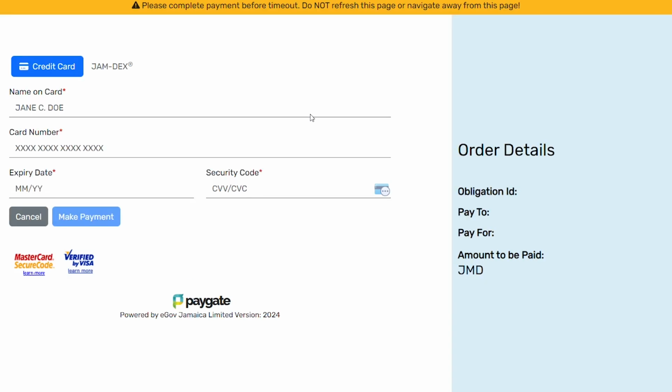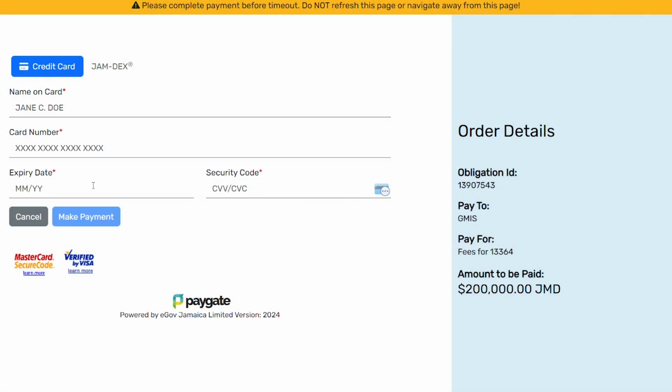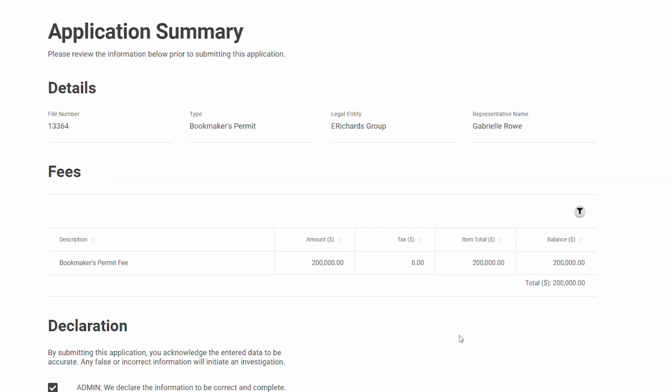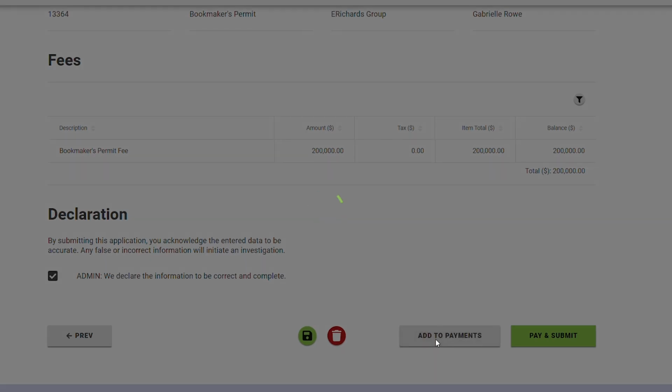Pay and Submit will bring you to the pay gate to make your payment. And if you're not ready to make the payment, select Add to Payments and come back to it later.